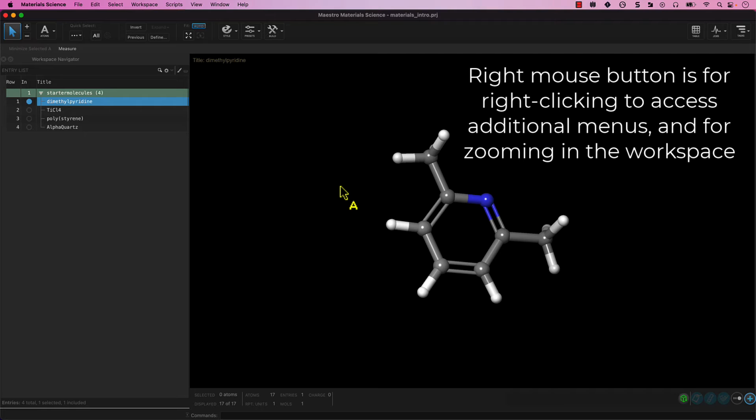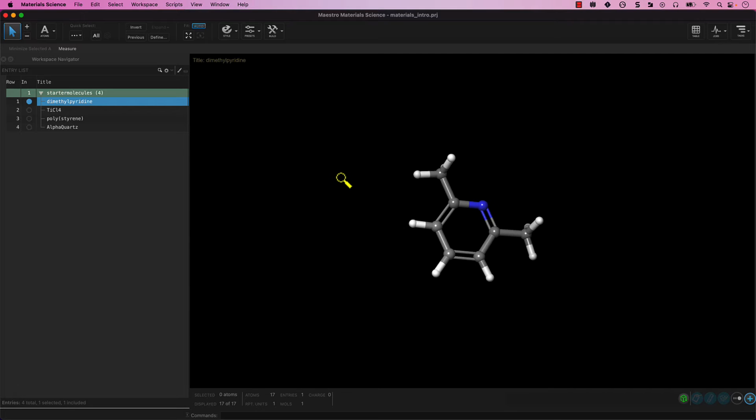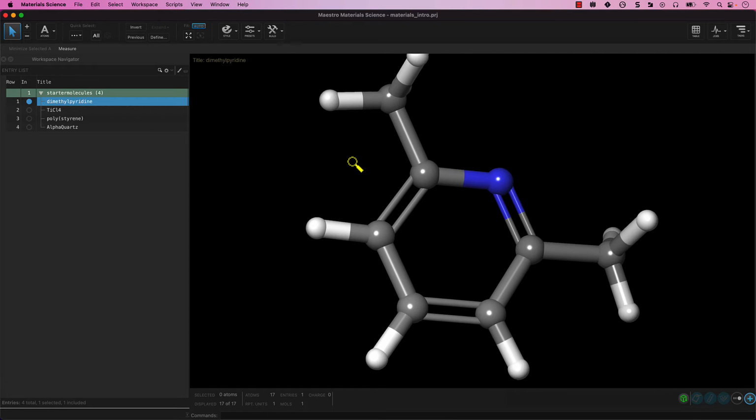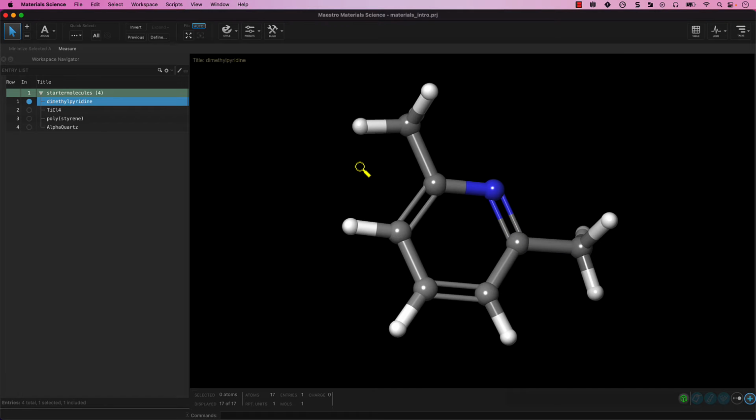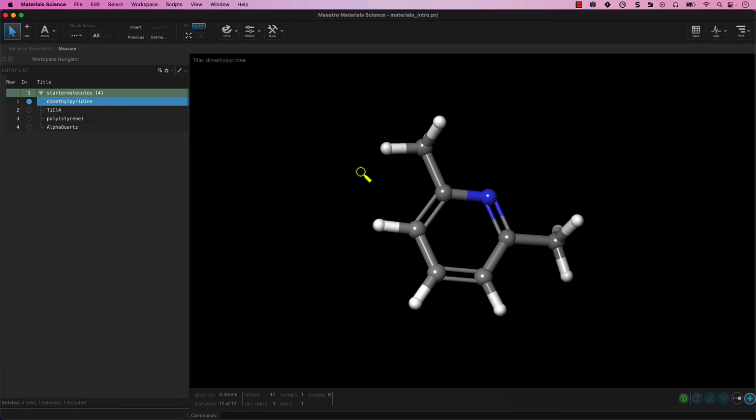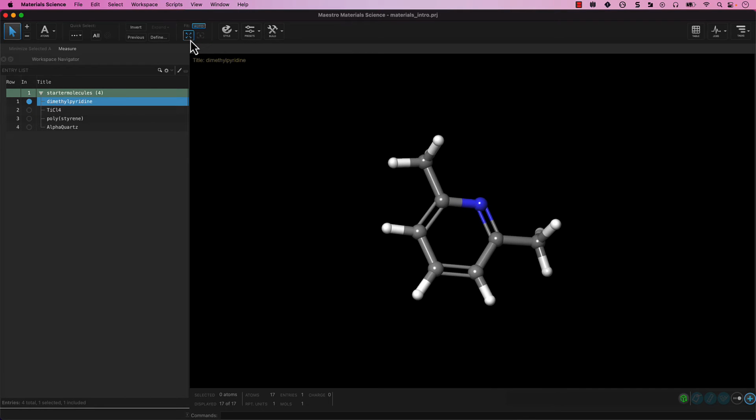The right mouse button is for right-clicking to access additional menus and for zooming in the workspace. Right-click, and while holding the button down, drag the mouse forward or backward to zoom in or out. You can always refit the structure in your workspace using the Fit button in the toolbar or by pressing Z on your keyboard. Notice that MS Maestro includes lots of helpful tooltips revealed upon hovering.